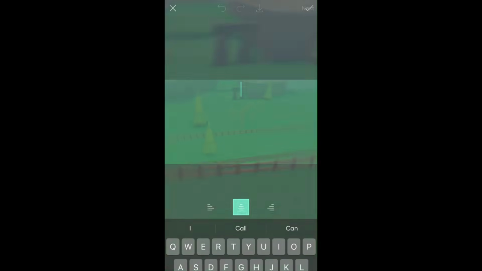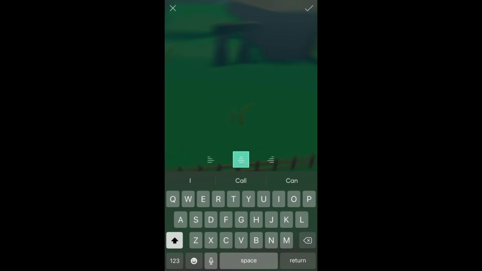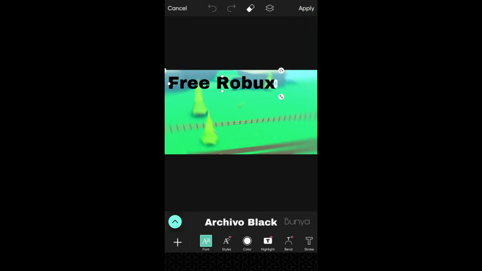Now, I don't really know how you can choose how much you want blurred out, but the next thing we're going to do is add some text. So we're just going to make a free Robux thumbnail because, you know, why not? Who doesn't want free Robux? Free Robux. And so far, that looks pretty horrible.